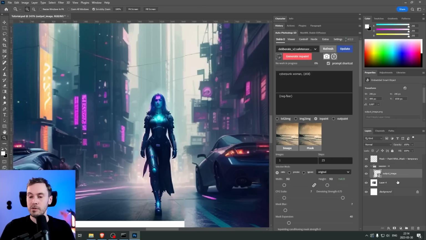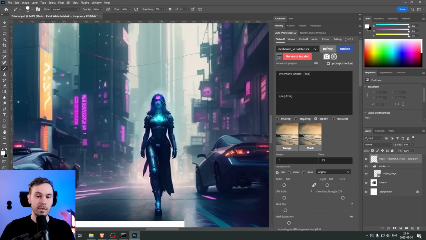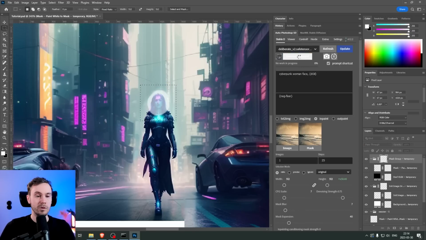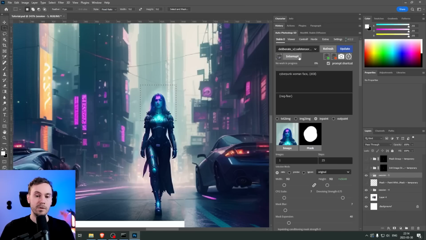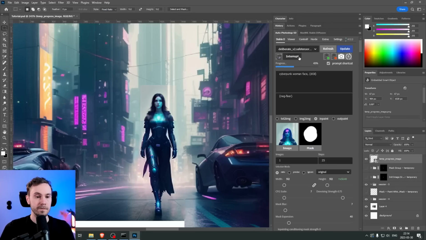Now you could continue this. You could, again, paint here, just a face. Cyberpunk Woman face, and select just that area, and inpaint that. So the smaller pieces you inpaint, the more detail you will get in your image.